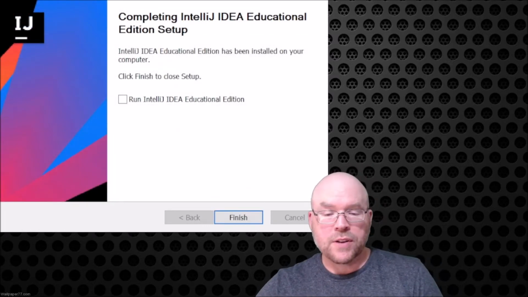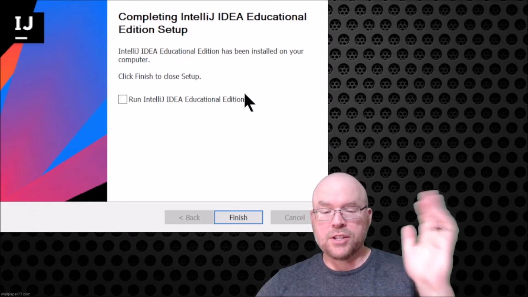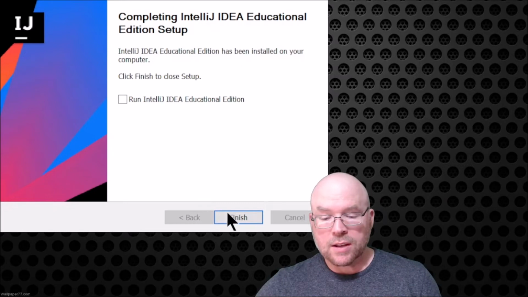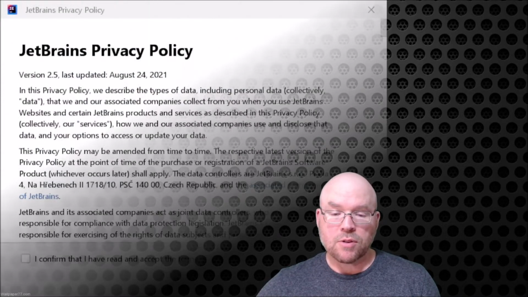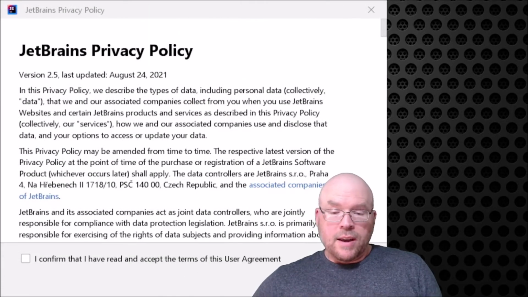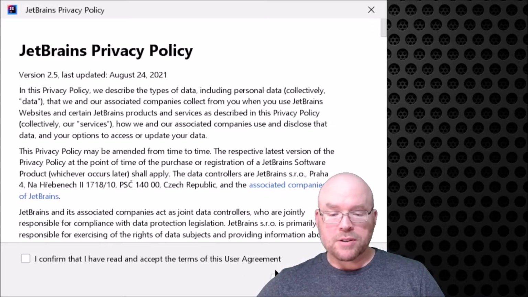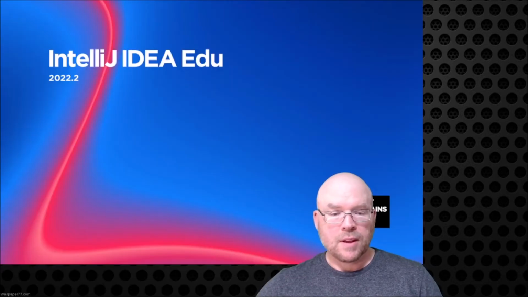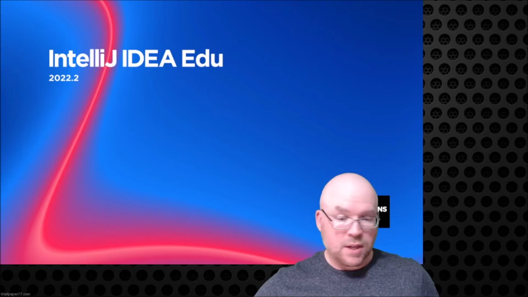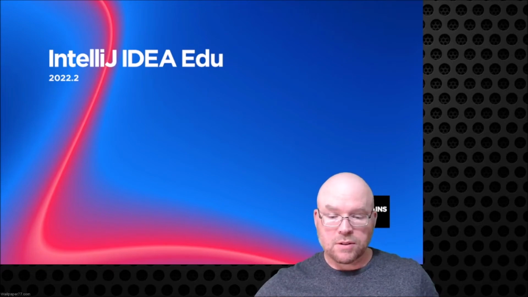Once you're finished with that, you're left at the completion screen. You can click finish, or you can check that box right there and run it right away, so that's what I'm going to do. Once you click finish, the JetBrains privacy policy pop-up appears. You can just click that and then click continue. And we are going to be in business as soon as this finishes.